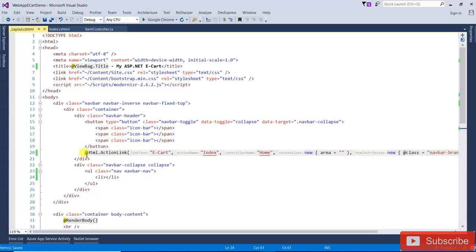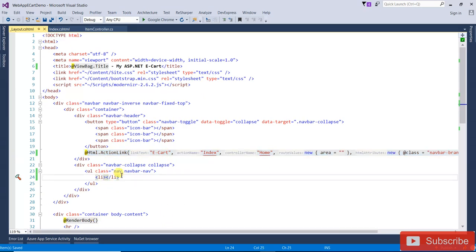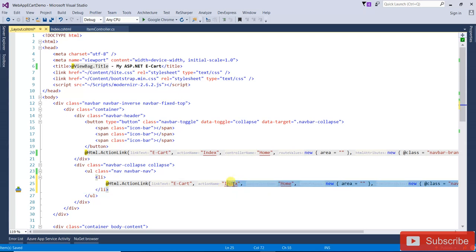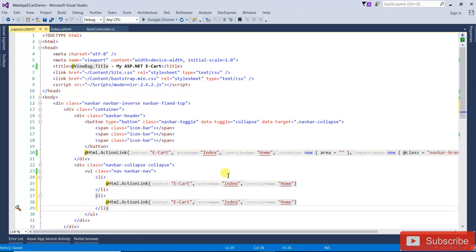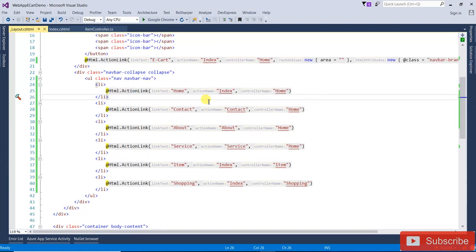Now copy this HTML link. This much is not required, all those properties; delete the rest till here. Now copy this for home, index, and this for contact. Now you can see that I have added links for home, contact, about, service, item and shopping.